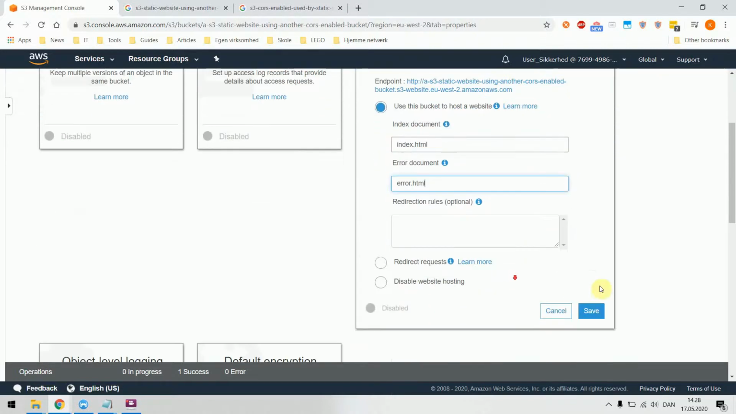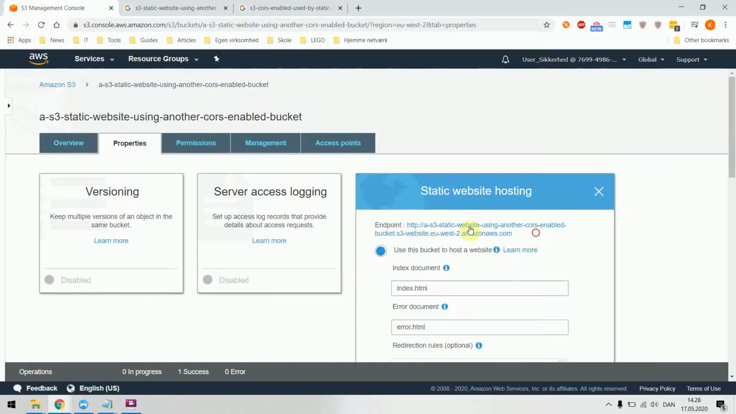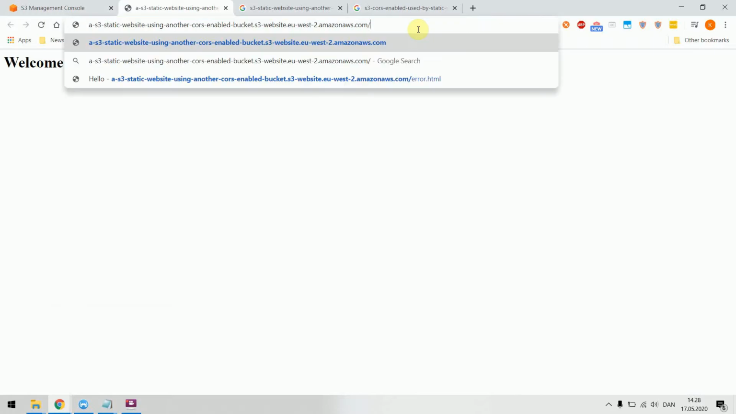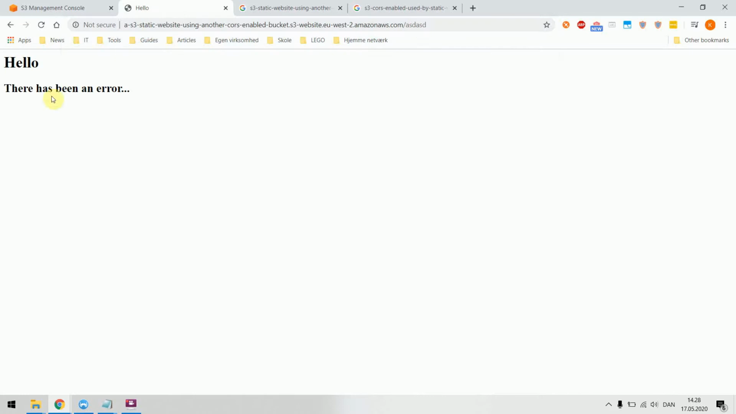Alright. Save up. Okay, go back. And here's the endpoint for the website. Let's check it out. Hopefully the index page should be reached now. Yep, welcome to the index page. Let's try to force an error to see if we will enter the error page. Yep, looks good.